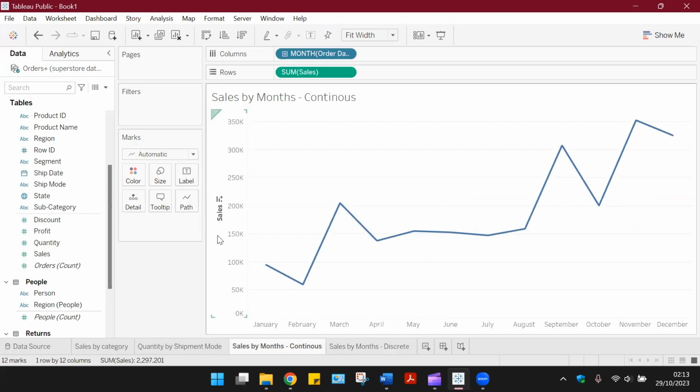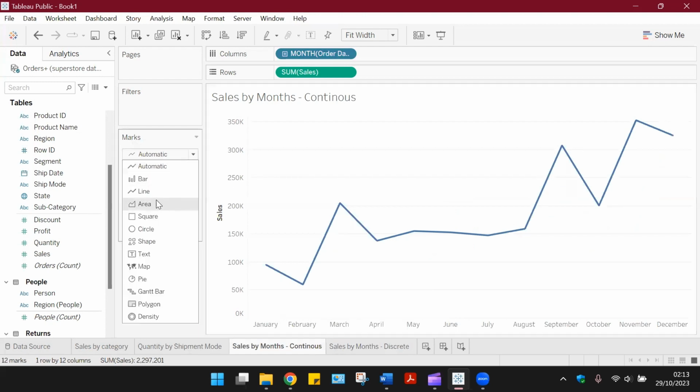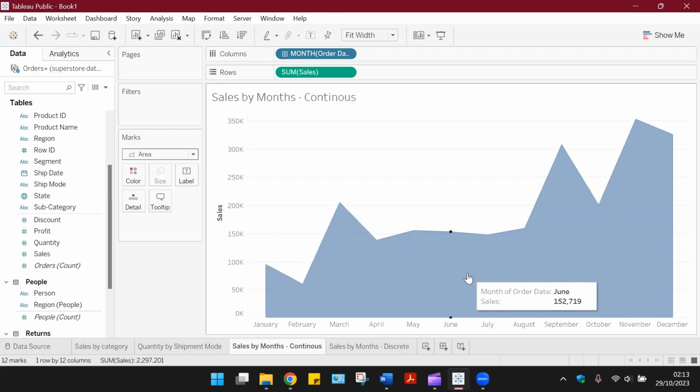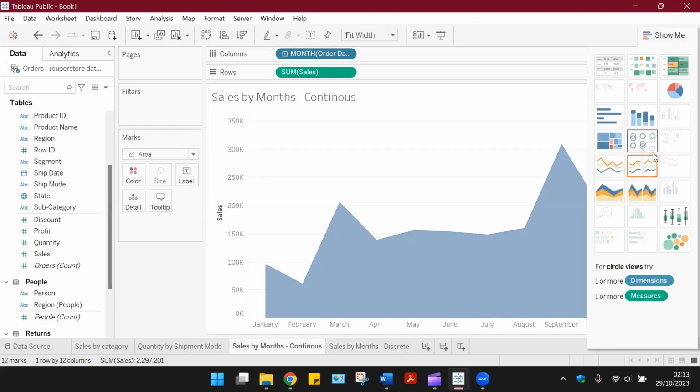Let's go back to the continuous form and make this an area chart. An area chart is a form of bar chart. And there you go. It's all represented. We have converted a line chart into an area chart like this.